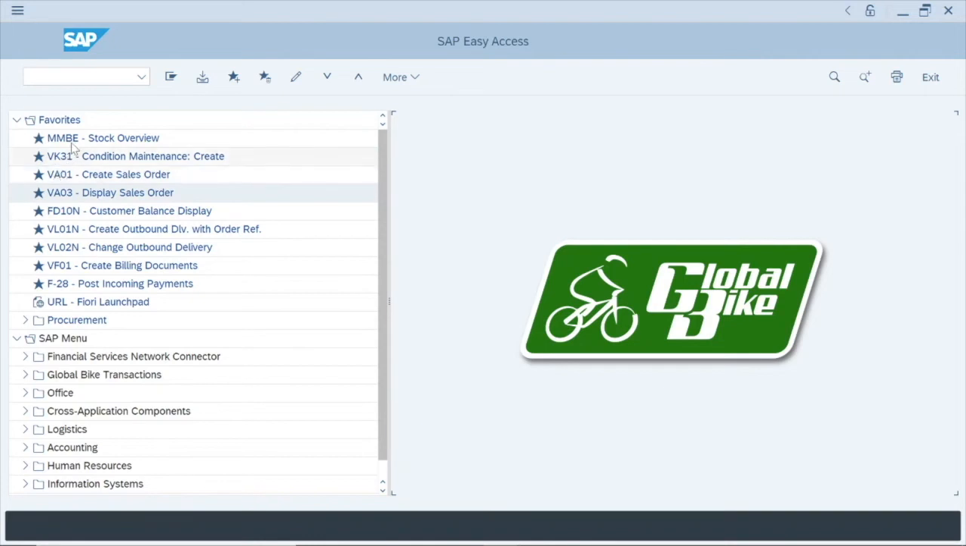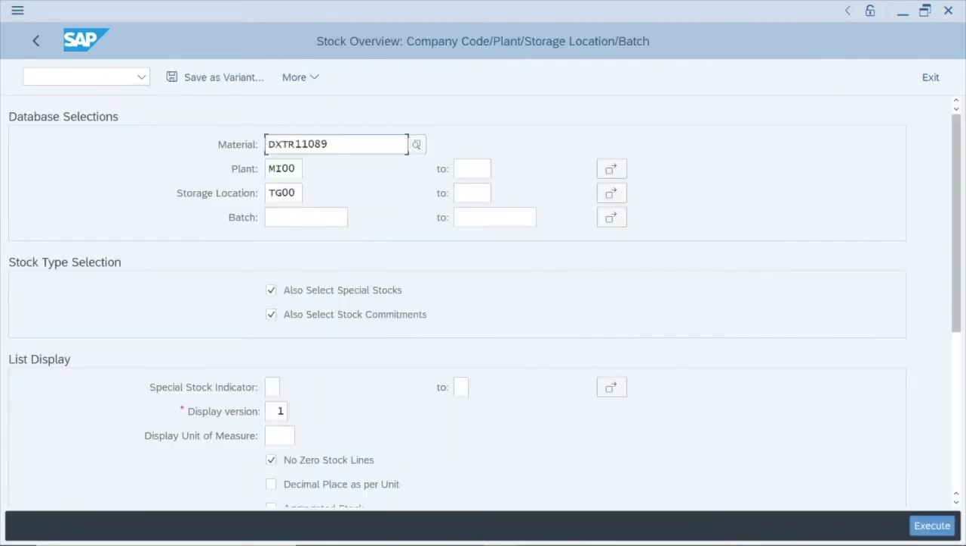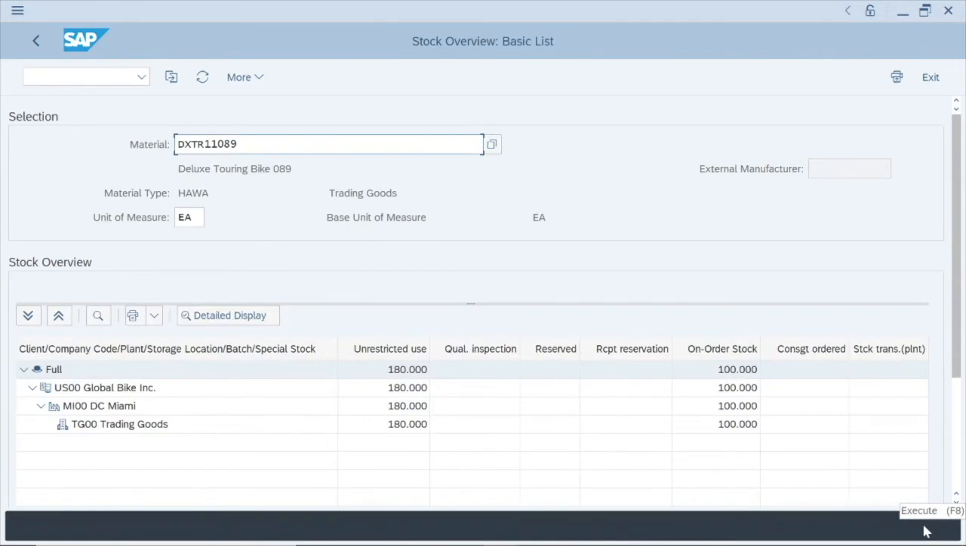So if we navigate to the MMBE T-code favorite, and we enter into our stock overview data entry screen, we can see that our material, our plant, and our storage location identifiers have been auto-populated. If not, you can go ahead and enter them into their respective fields. And once you have them entered, you can go down to the execute icon in the bottom right-hand corner of the screen and click on it. And this will bring up our inventory report for our deluxe touring bike.